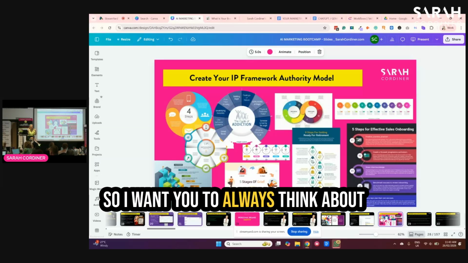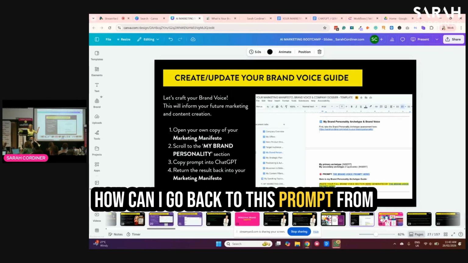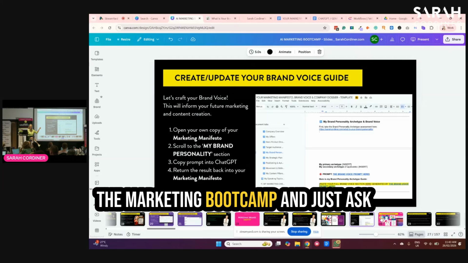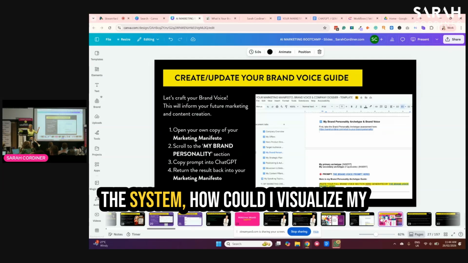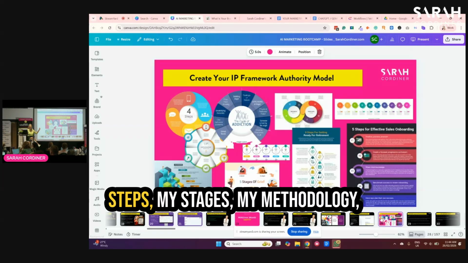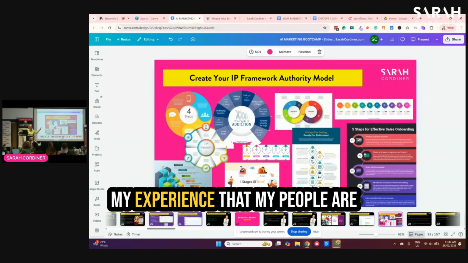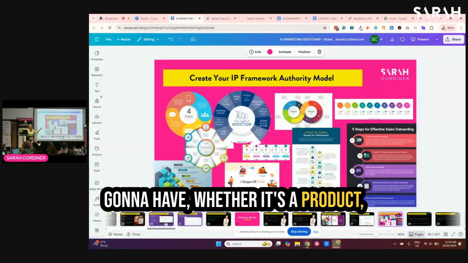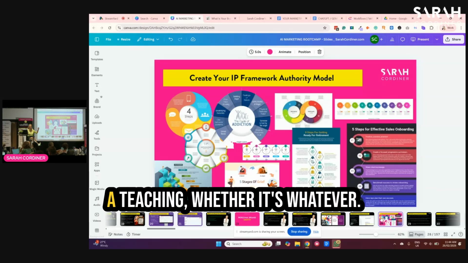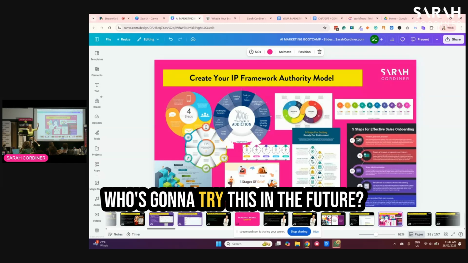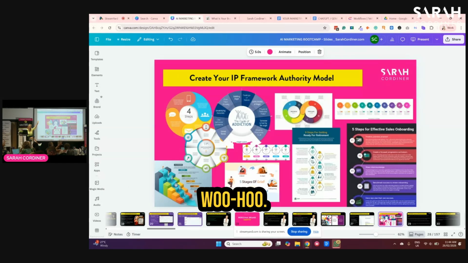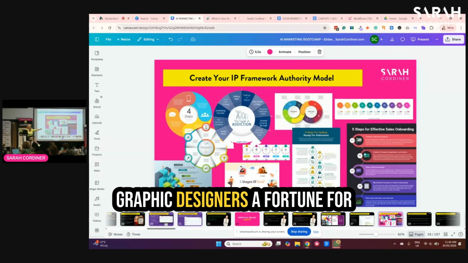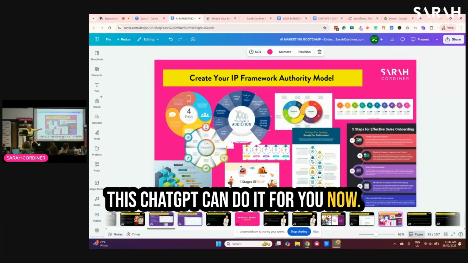So I want you to always think about how you can go back to this prompt from the marketing bootcamp and ask the system, how could I visualize my steps, my stages, my methodology, the experience that my people are going to have? Whether it's a product, a service, a teaching, whatever. Interesting? Who's going to try this in the future? Woohoo! By the way, you used to have to pay graphic designers a fortune for this. ChatGPT can do it for you now. Yay!